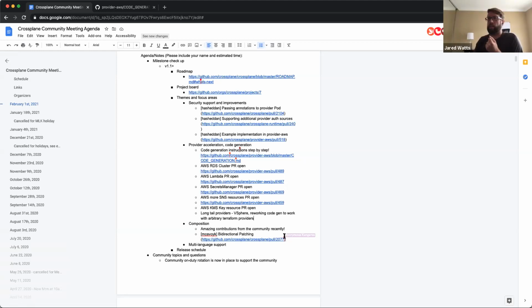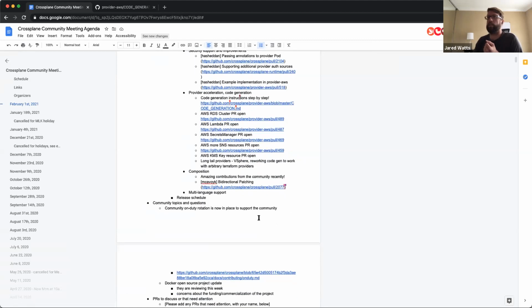Got it. Yeah, really cool, man. I definitely like the focus here on another provider that has no coverage or doesn't even exist in Crossplane yet. So that's really exciting. Awesome. Cool. And then another focus area for the 1.1 milestone is improvements to composition.